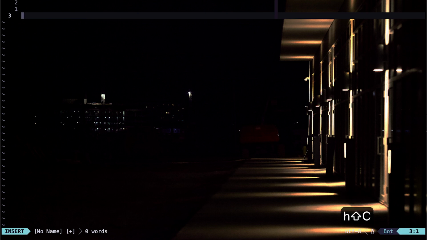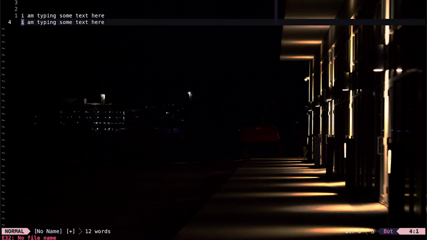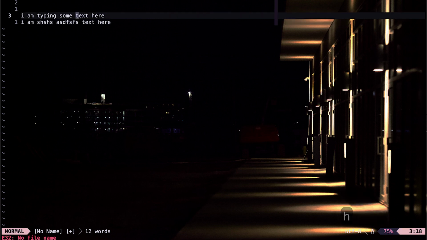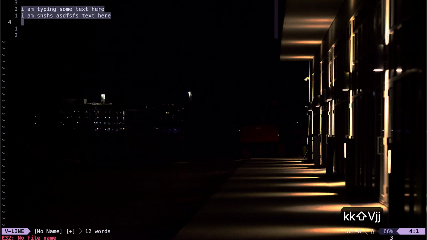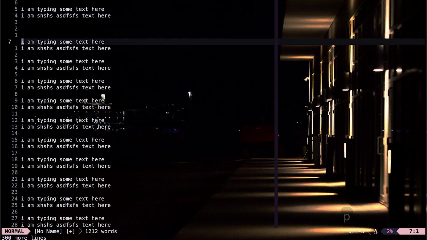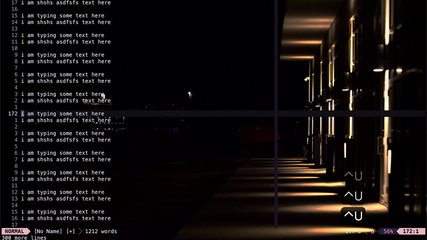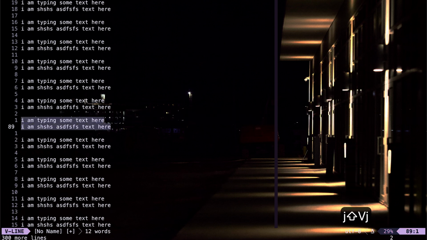So let's say I am typing some text here. I can very easily copy lines of text. I can change a word by deleting it and back to typing. I can delete words at a time. And I can move lines around. And of course, I can navigate the text. Let's say if I just copy this a few times, you can see the line numbers. I'm able to navigate through text.